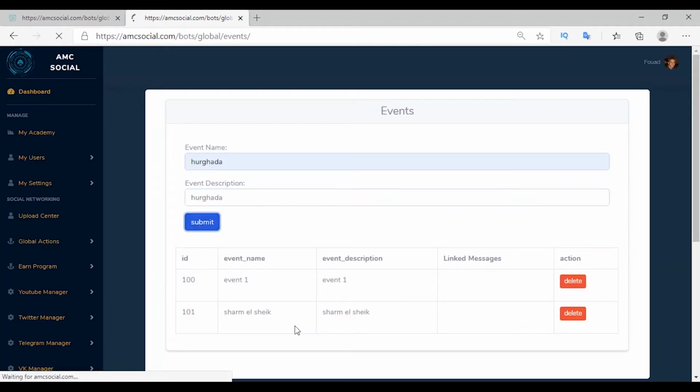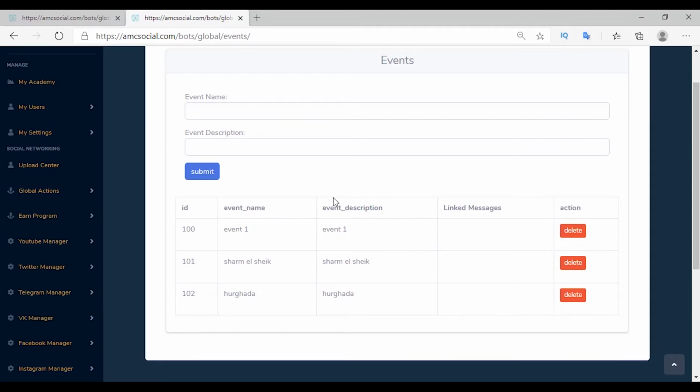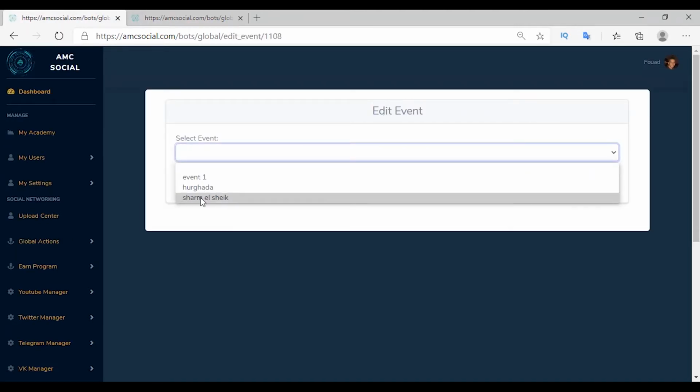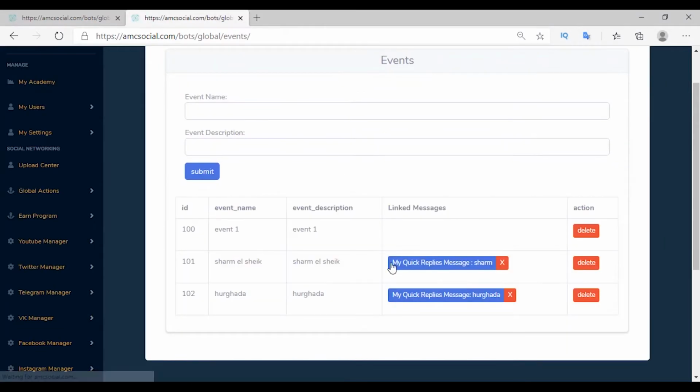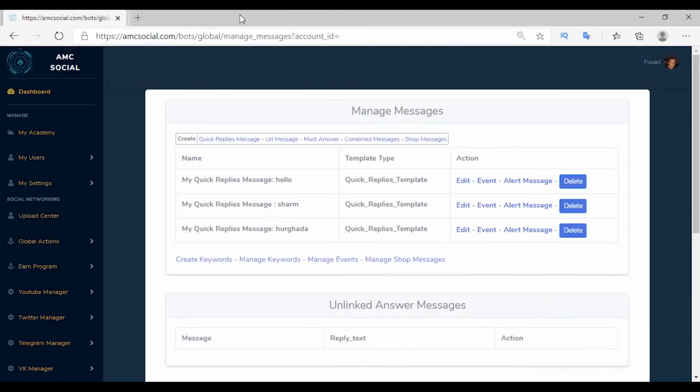Here you find linked message, through which you can link each event to its message. Open the Sharm el-Sheikh message and link it to its event, and also Hurghada, so that if a customer chooses one of these two options, he is kept in his place. Now everything is ready to try.